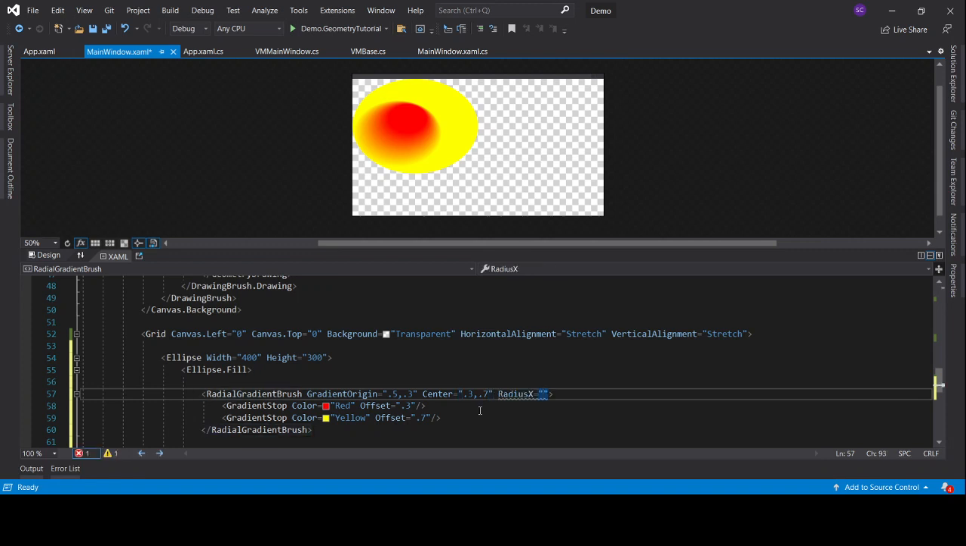Now similarly, if we specify the radius x, it's the major axis of the radial gradient. So if we specify here 0.7, it gets spread out horizontally, and if we specify radius y as 0.7, then it gets spread vertically. Alright, so if we change the radius y lower than 0.5, then it gets inverted. Right, so that's all about it.